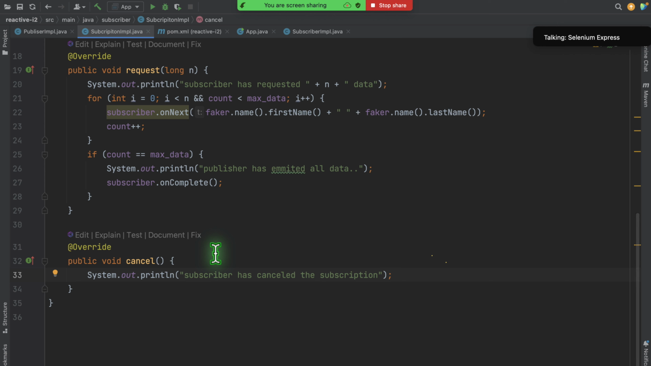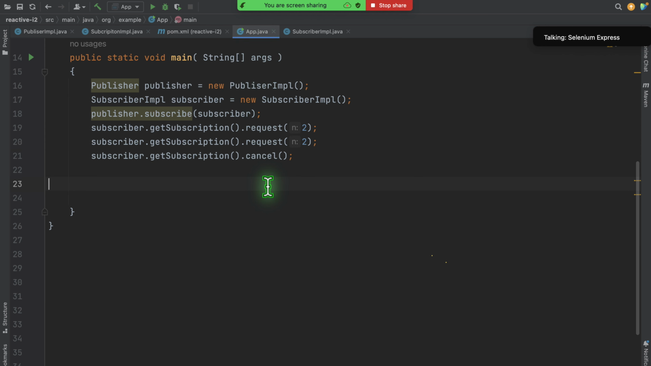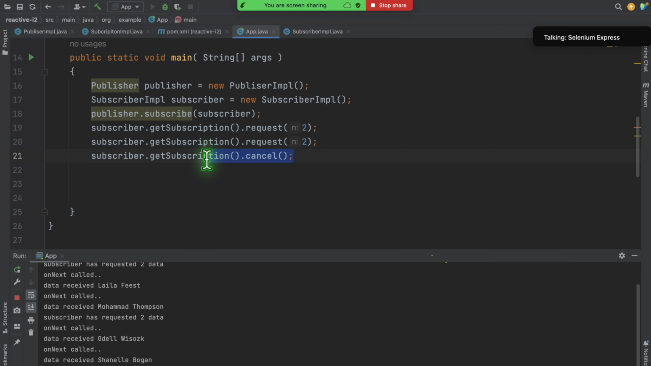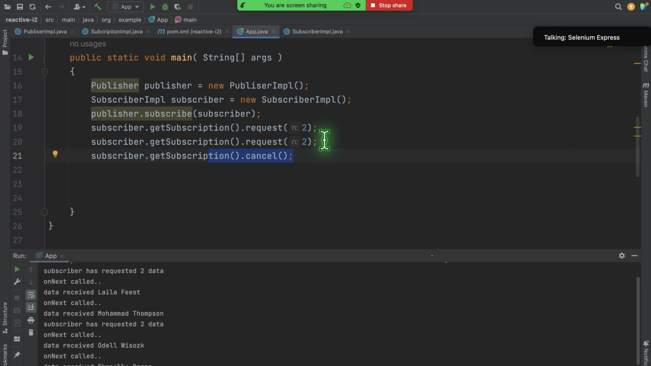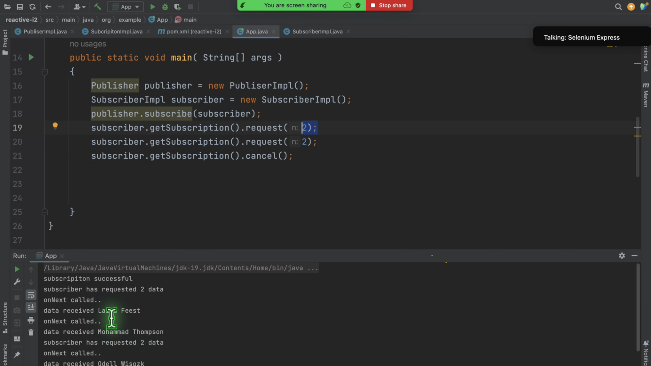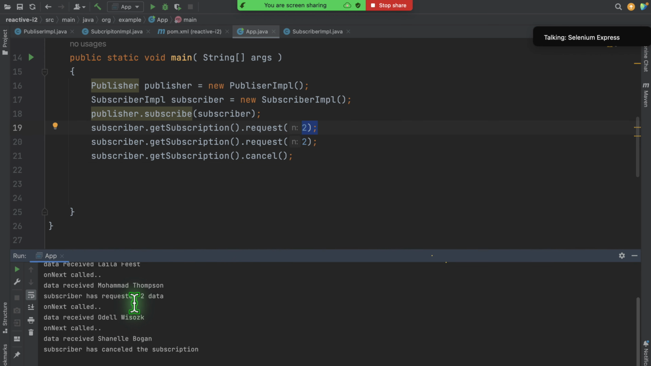Now if the cancel has been done, it means you should not be emitting any more data, right? Let's just go to App.java. Let's just make sure to run this. Let's just see what is going to happen. I'm cancelling the subscription right now, and you can see we asked for 2 data, so we got 2 here. Again we asked for 2 data right over here, 2 names. I'm repeating data, I think you understand. So we're getting 2 data over here, and after that we have cancelled.